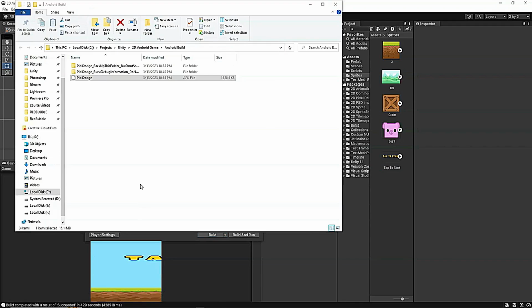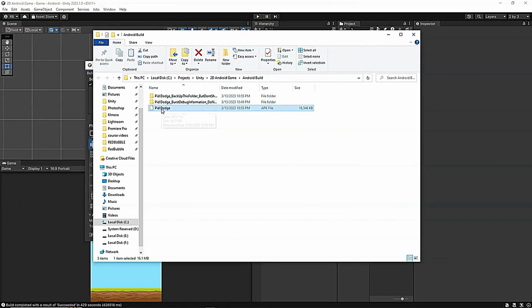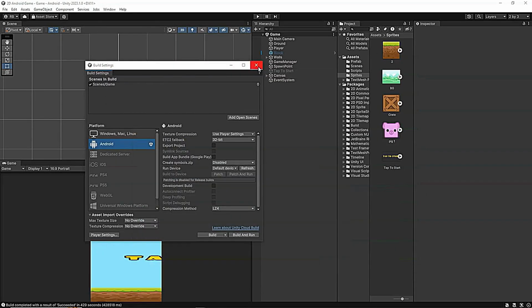Alright, so after waiting for almost 5 to 6 minutes, finally our APK has been created. As you can see here, we have the Pig Dodge APK. So you can go ahead and put it on your mobile device. You can transfer it to your mobile device by USB, by email, or by transferring it to Google Drive, and install it, and then you can play it on your mobile device. So this way we have created a completely fully working game start to finish in one video.